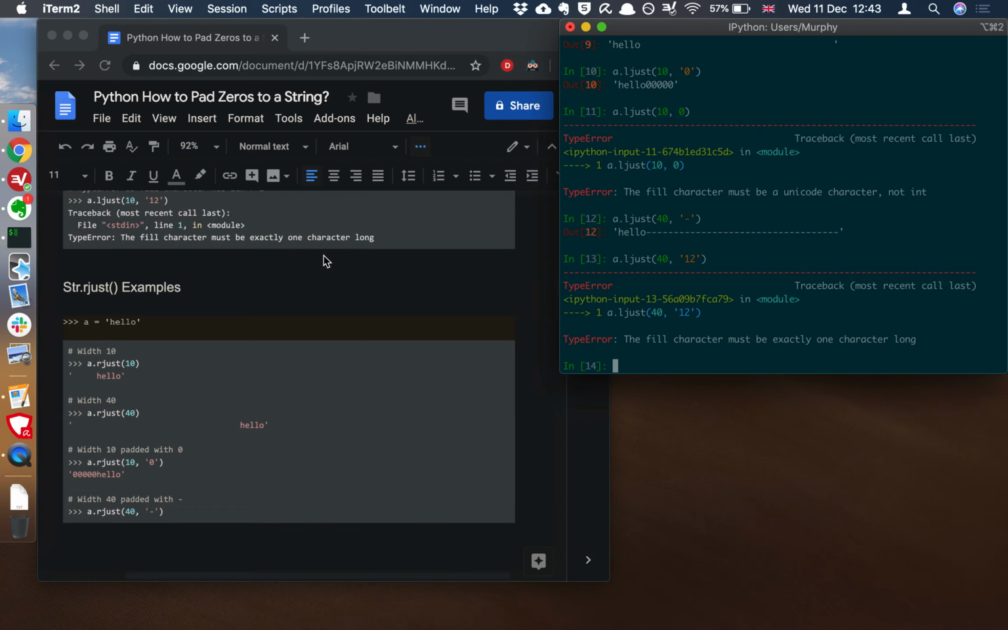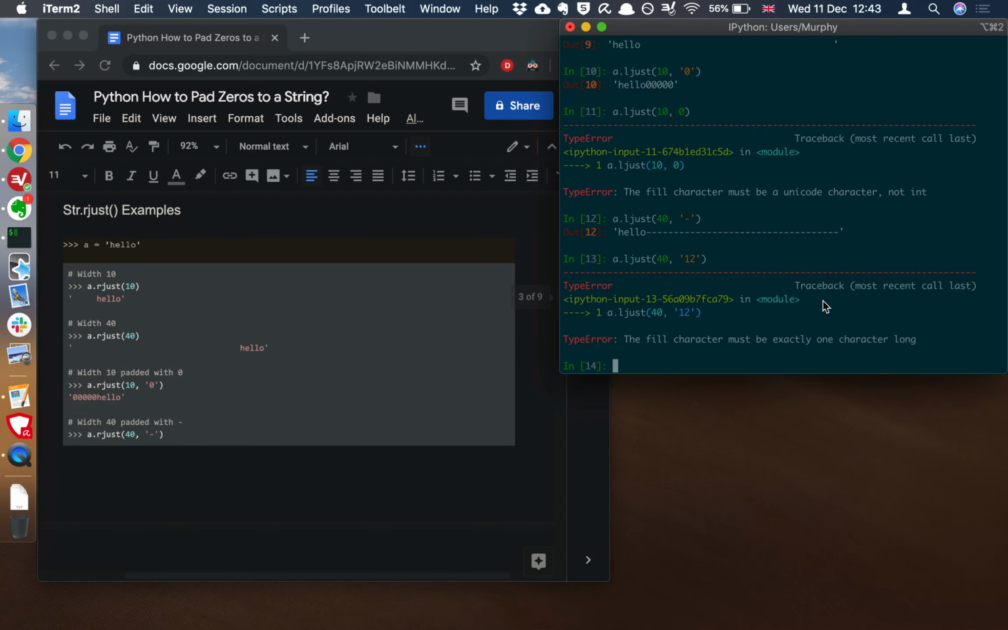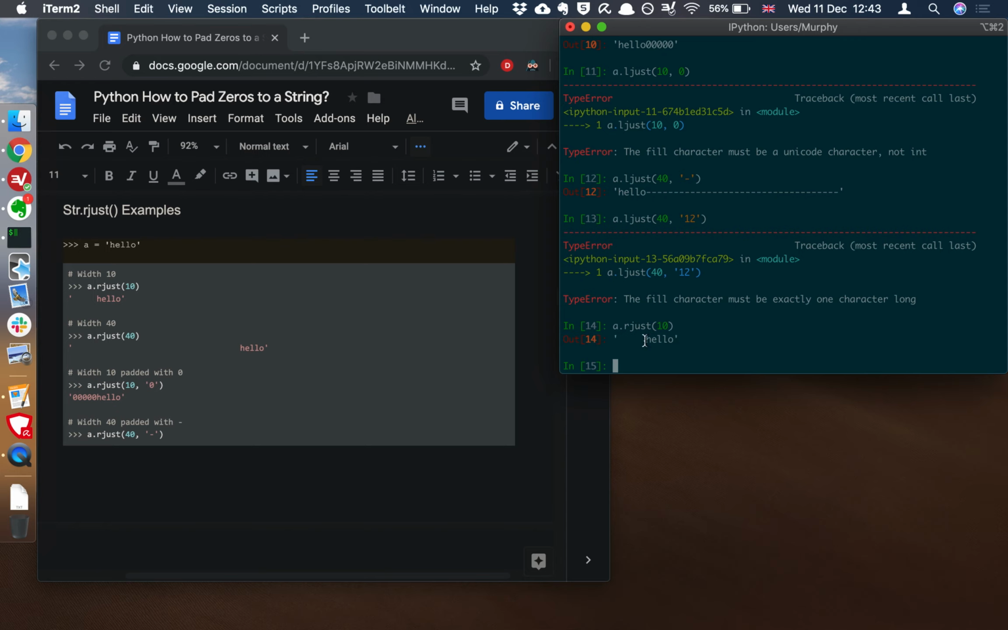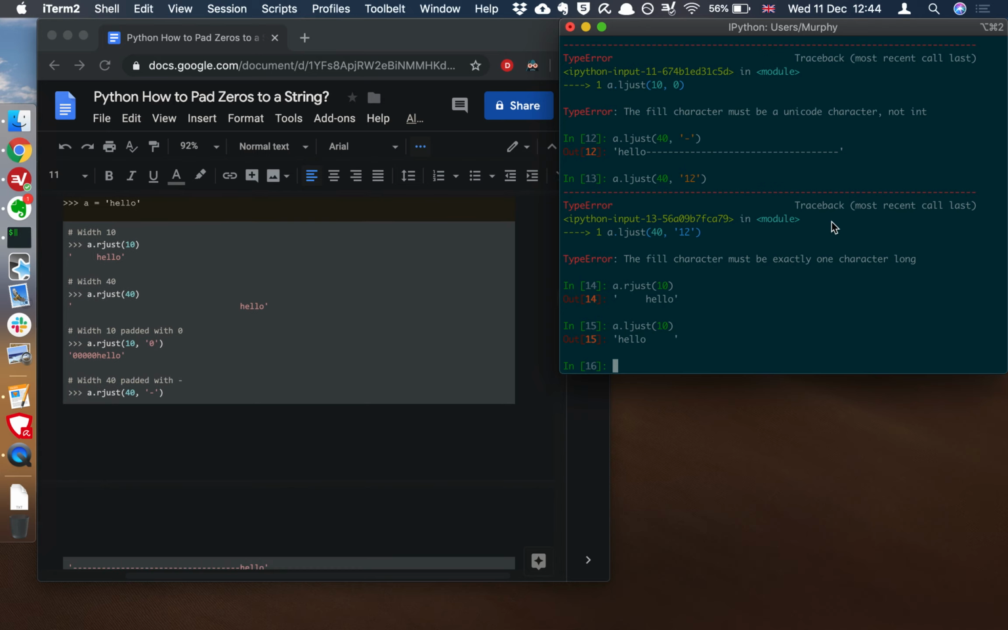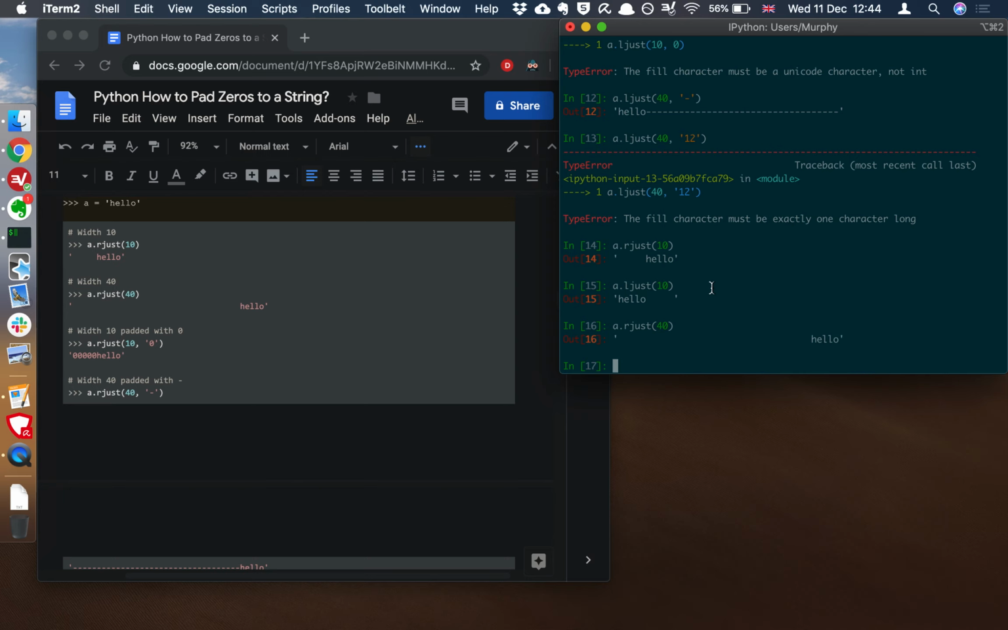Now let's race through this. If we want to right justify it or right align, we just change that ljust to rjust. And now hello is on the right hand side, whereas if we do ljust 10, hello's on the left hand side. And all the examples work pretty much the exact same way. I won't go through them all because I think they all make sense here.